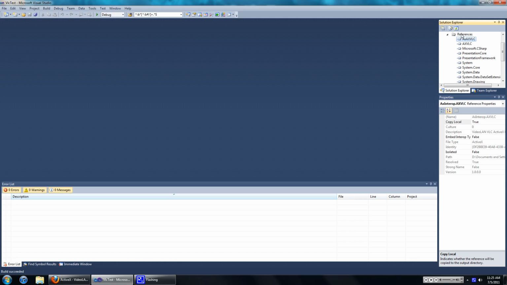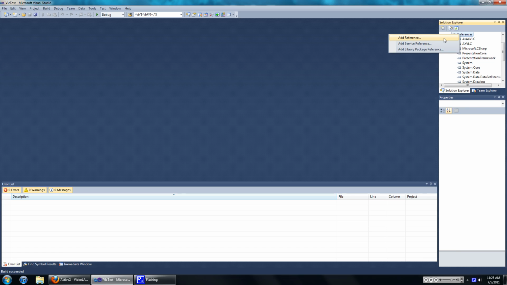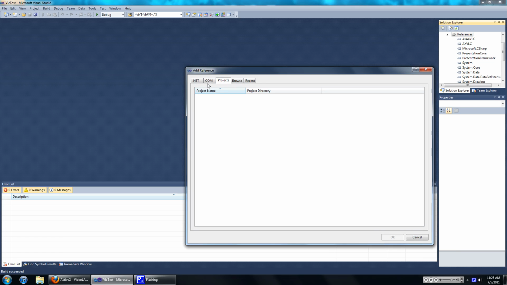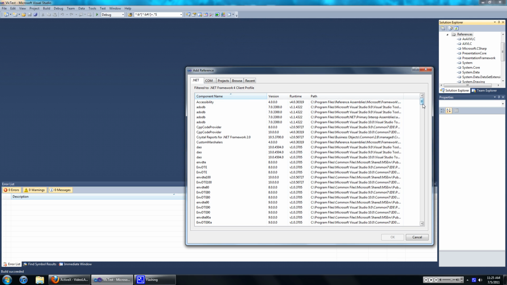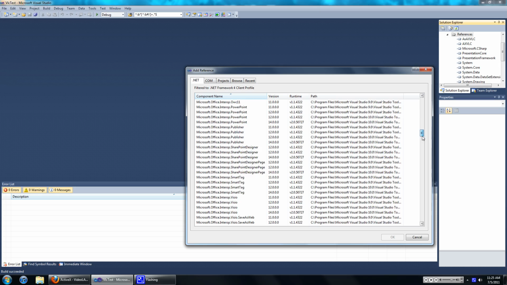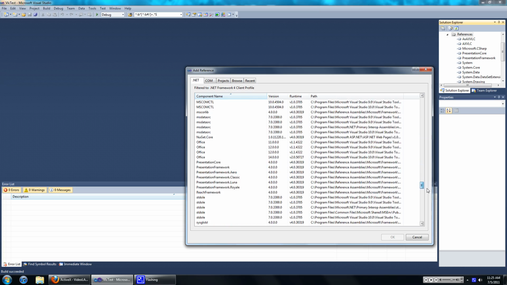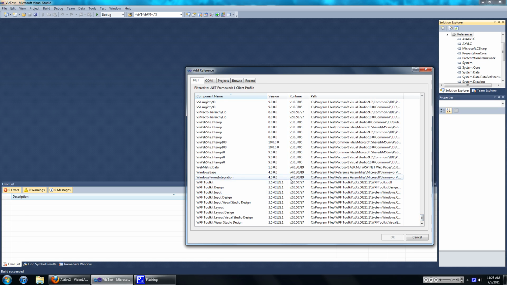Okay, we need to add one more thing to our references, so just right click on references, then go add reference. Then click on the .NET tab, then look for a component called Windows Forms Integration. Should be down the bottom somewhere. There it is. Then press OK.